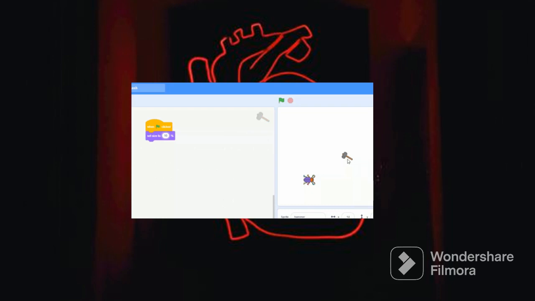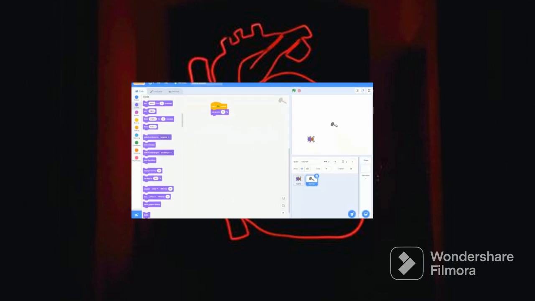But I want that hammer to be whacking up and down. And to do that, we've got a little bit of teaching to do, and I'm going to show you some blocks that you need, and I'm going to give you the opportunity to work it out. So that hammer, when we press the green flag, should be whacking up and down. So how do we do that? Well, we need the following commands.